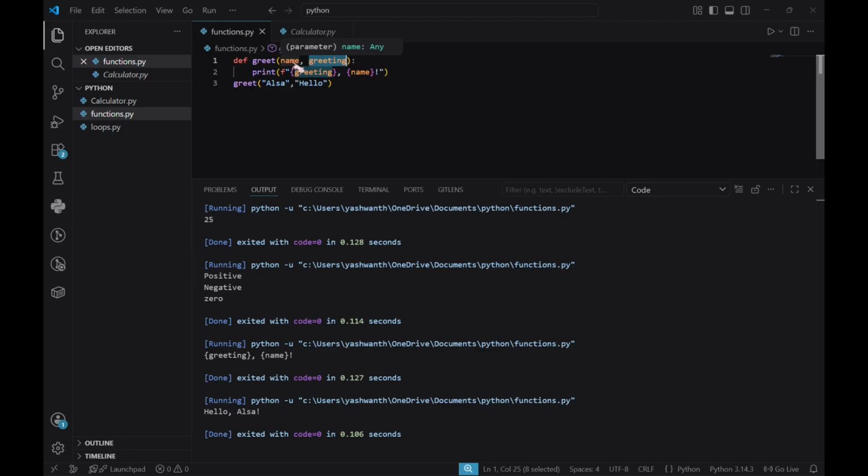Now let's talk about the two main ways to pass arguments, positional and keywords. With positional, order matters, and with keywords, order doesn't matter. The name must match exactly. If the name is okay, then it will go through. No need of matching the whole thing.